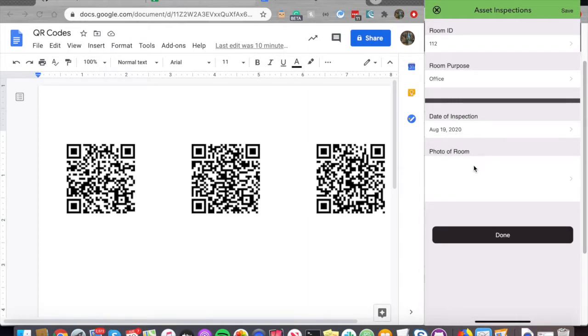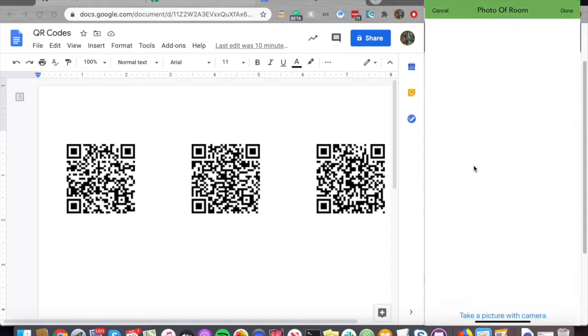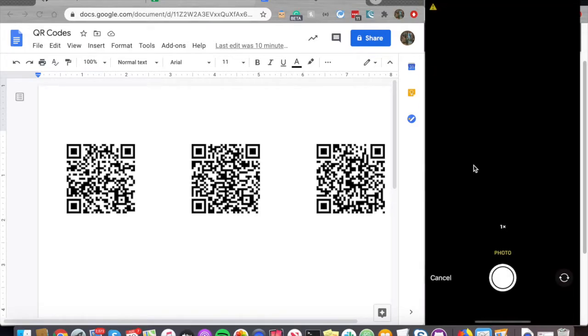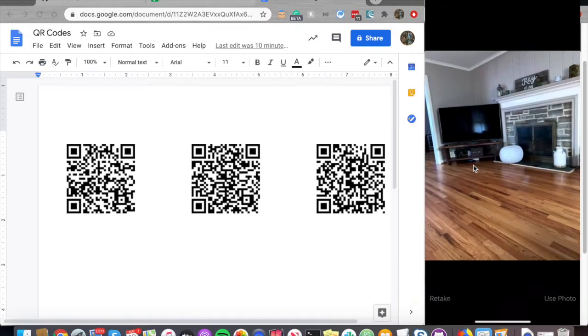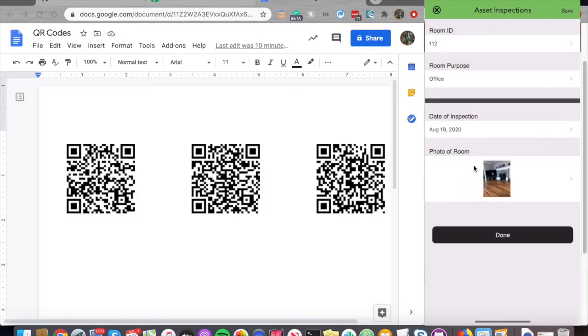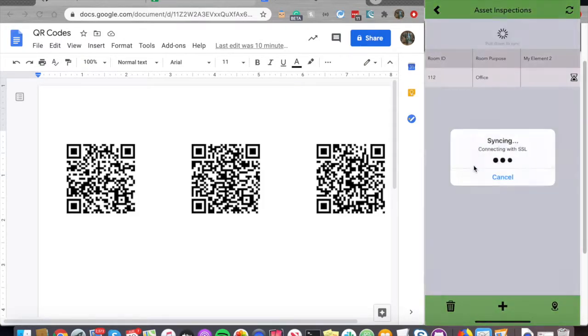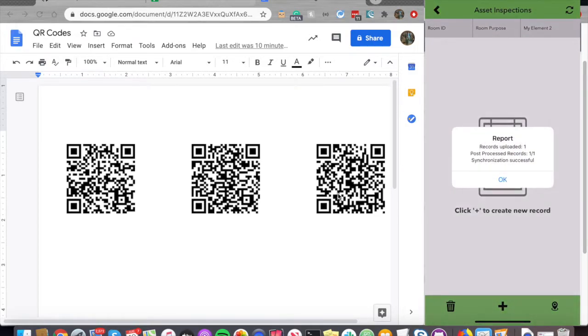So when did you perform the inspection? Maybe go ahead and take a photo of the office or something, and you can hit done and submit that inspection. So you can start envisioning that you keep going around the different rooms, popping up your camera, scanning this QR code, and filling out a form. So it can start to become pretty powerful.